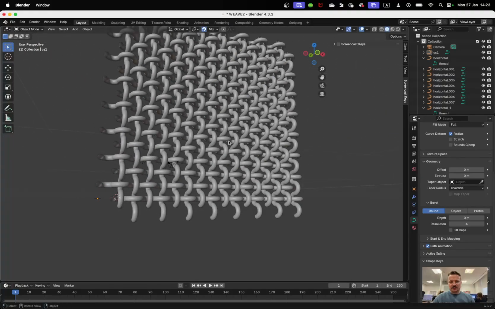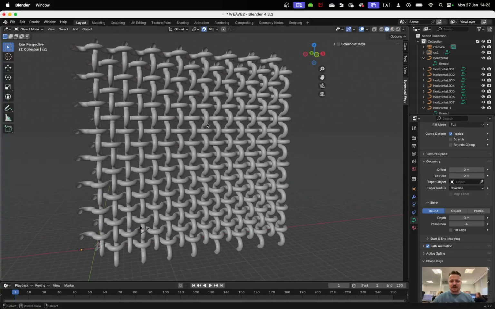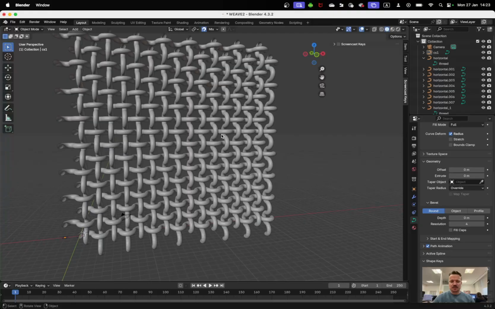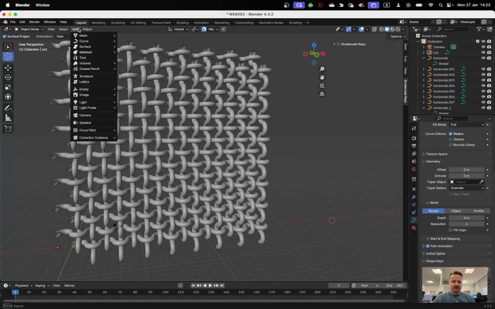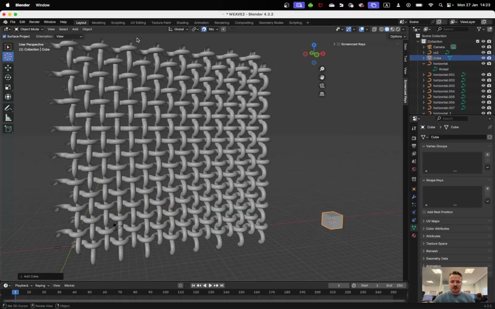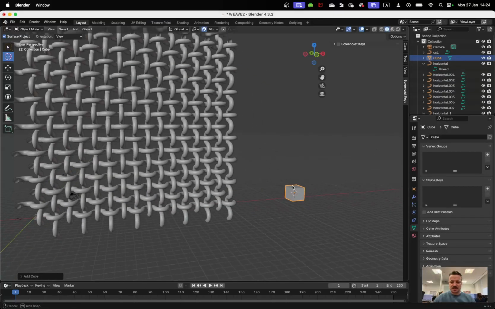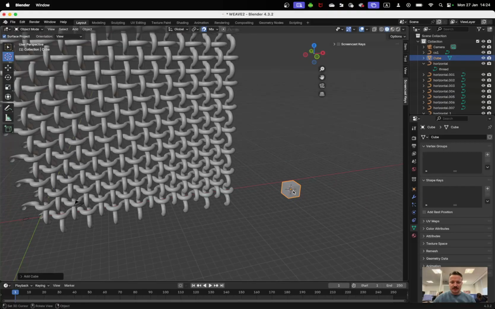So part of the deal here is that we are not dealing with mesh objects as we were dealing with in the table. So the first thing you need to understand is that if I get the cursor here and I go add a cube, which is how I started last time with the table, or similarly, let me actually activate screencast keys.